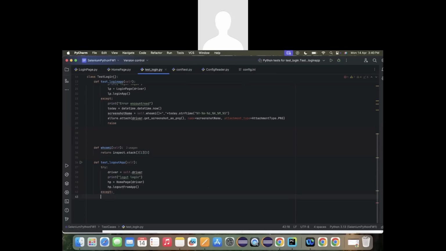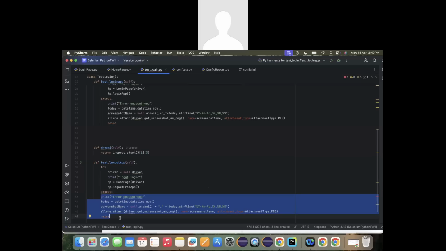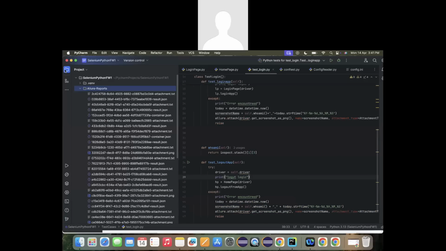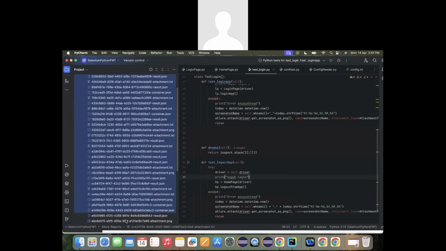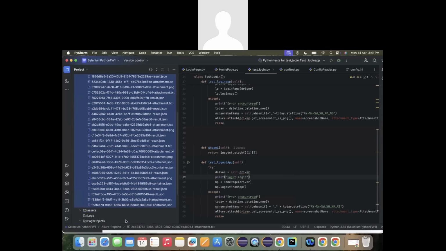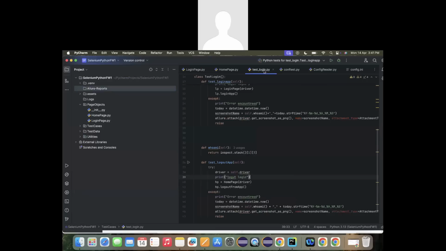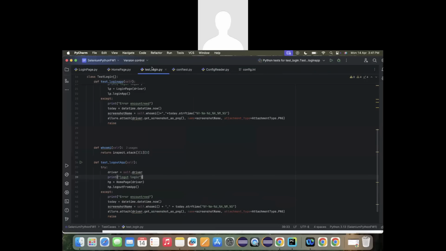So if you observe this line, earlier the print is part of the except, but these lines are not part of this particular except. That's the issue. So now I just changed the indentation, and let me delete the existing reports. Let me delete the existing reports and rerun the program now.